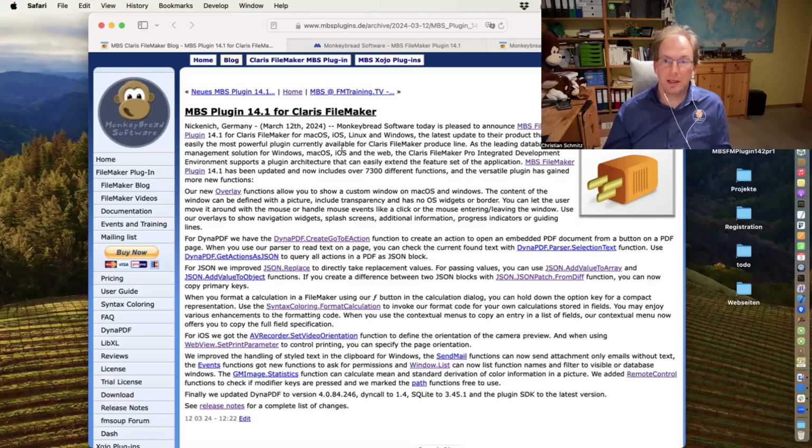So people can enjoy the MBS plugin. It provides thousands of new features to FileMaker. You can learn about it on our website. And let's say you are interested to learn what's new in the latest version. So let's go into it. We have new overlay functions. I have no idea what that is.